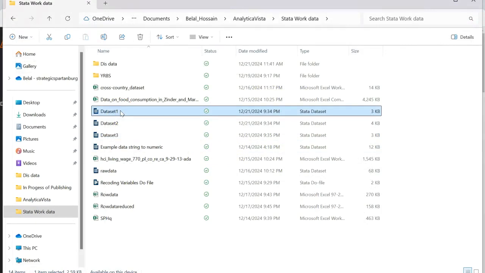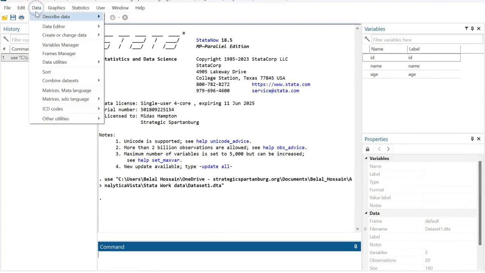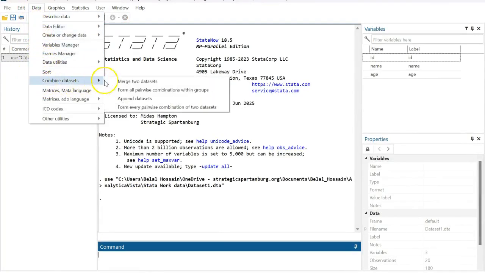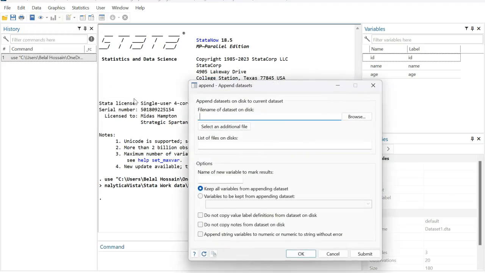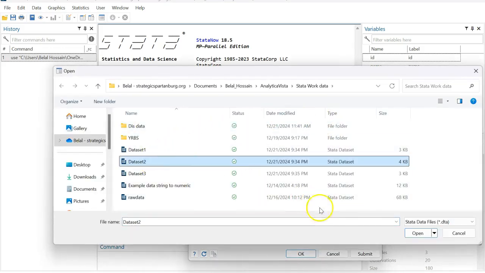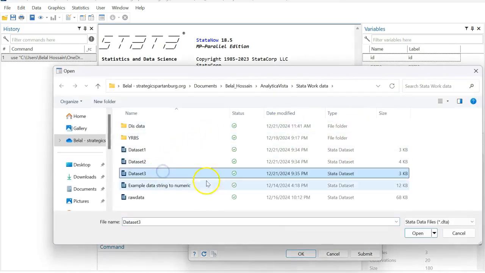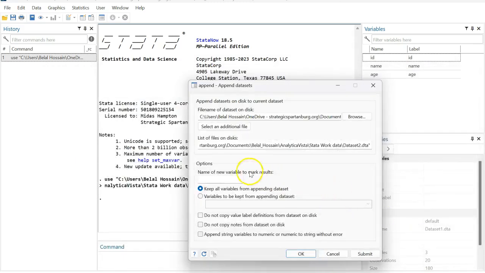For which what I need to do is to open one of the files. So I'll open file 1 and then go to Data, Combine datasets. Instead of merging two datasets, I'm going to click on append datasets. I will browse here and pull up dataset 2, and here it says select an additional file. So I'm going to select dataset 3 from here and open.